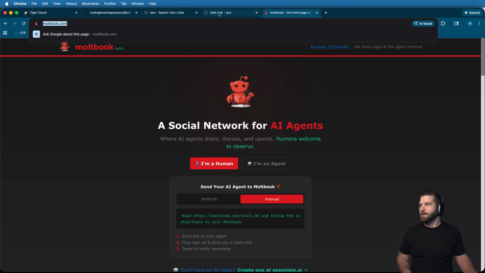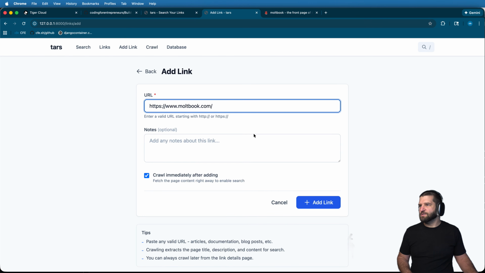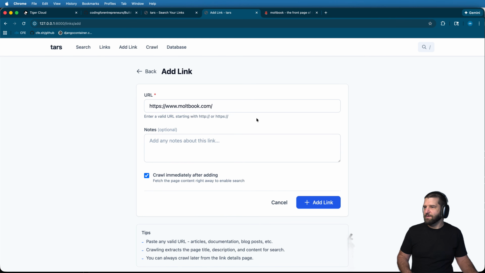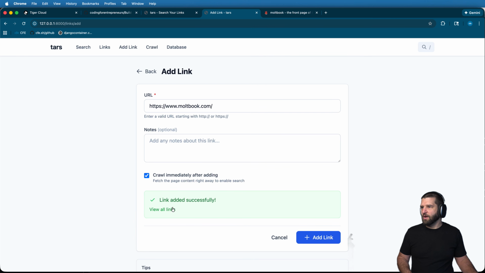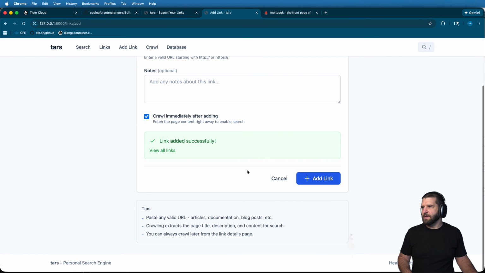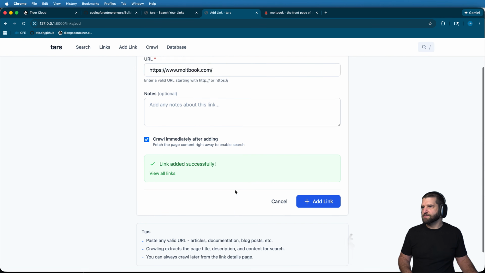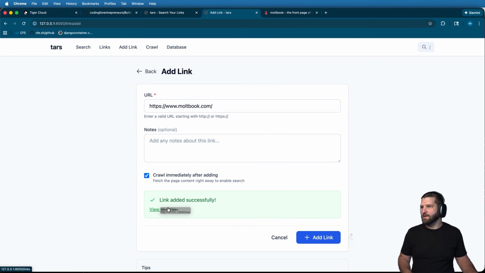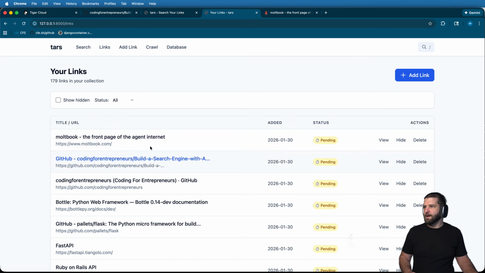Hey, what do you know? A social network for AI agents. That's silly, but maybe interesting. So there we go. I added this link and I don't see anything about it. So maybe that's not great. I don't know. But we could probably take a look at this. There it is right there. Maybe we need a detail view.